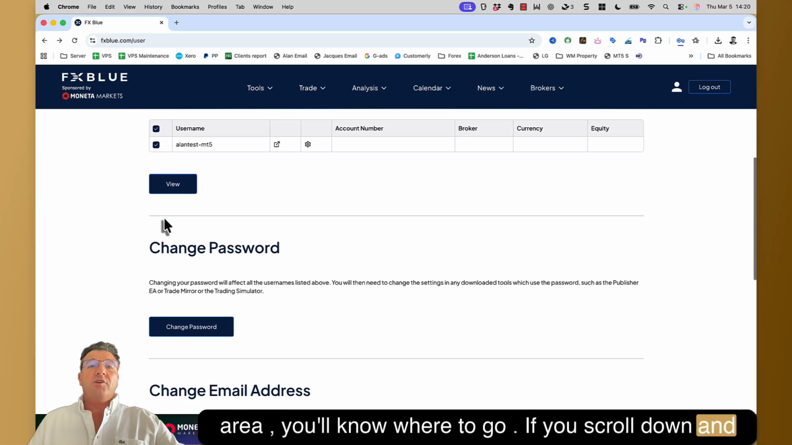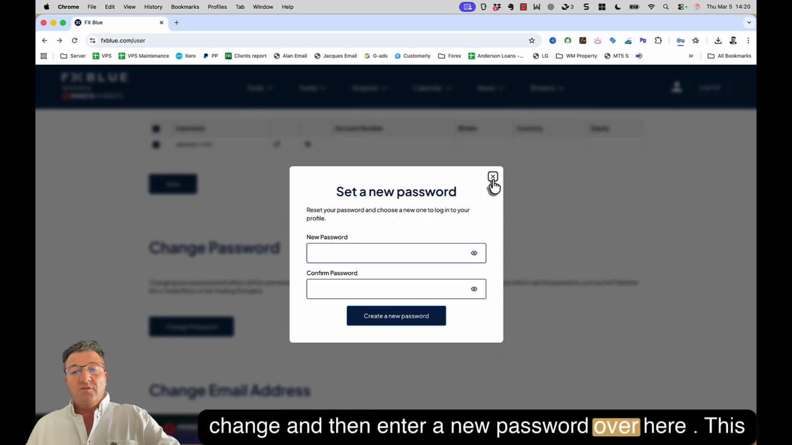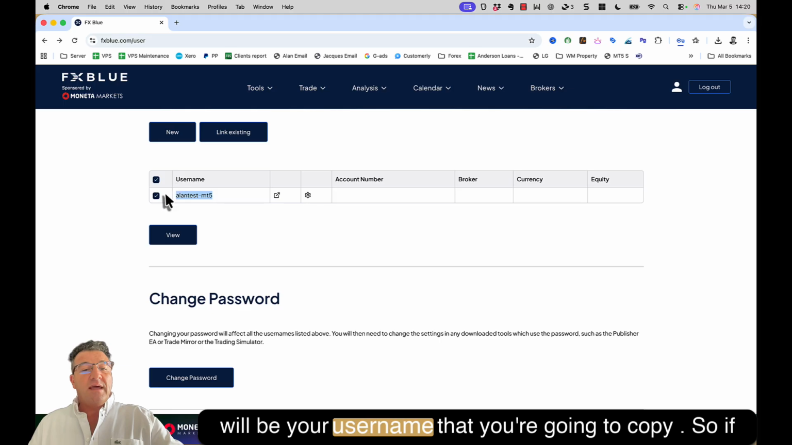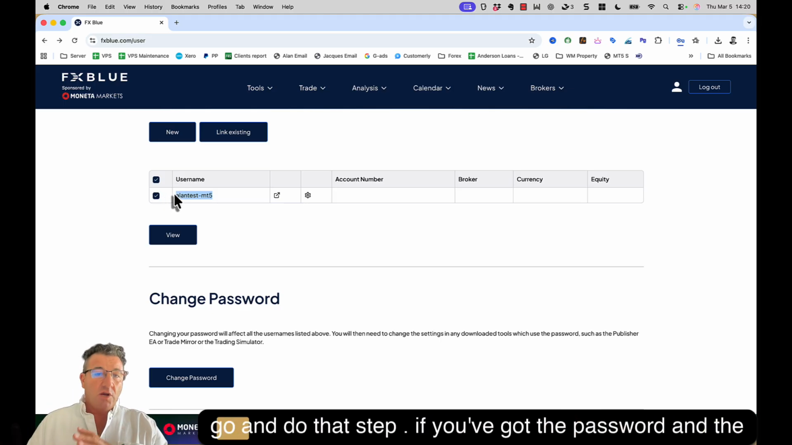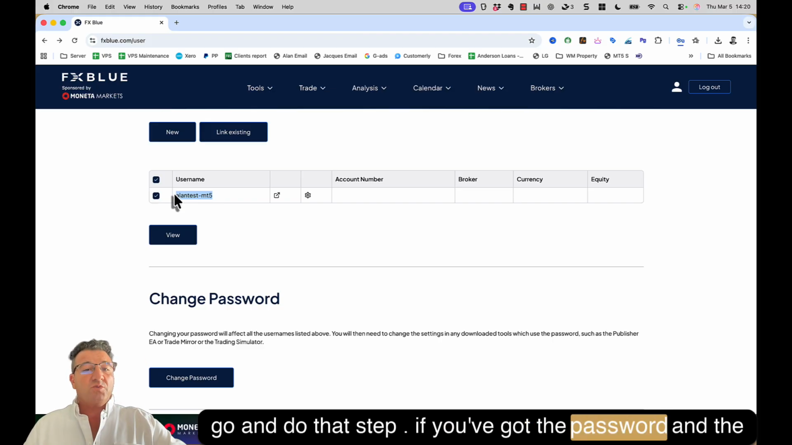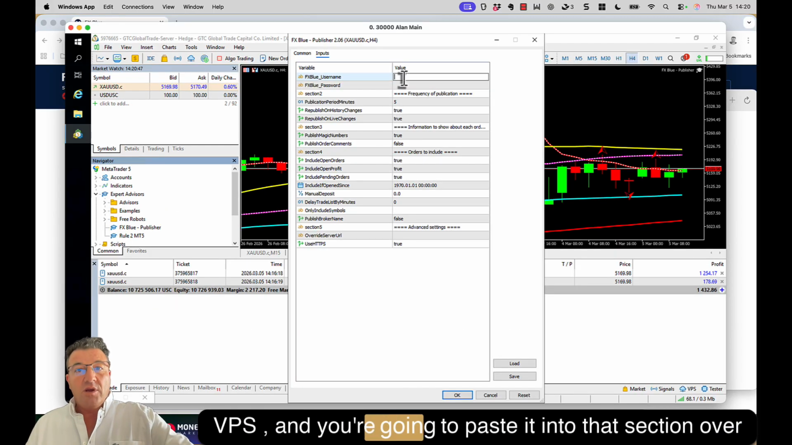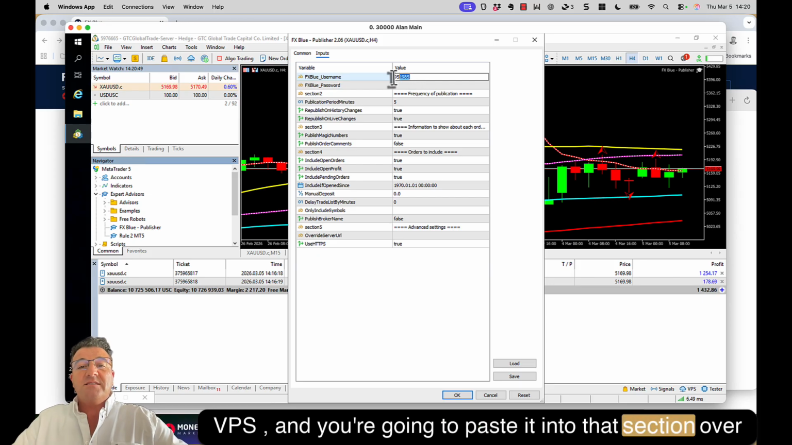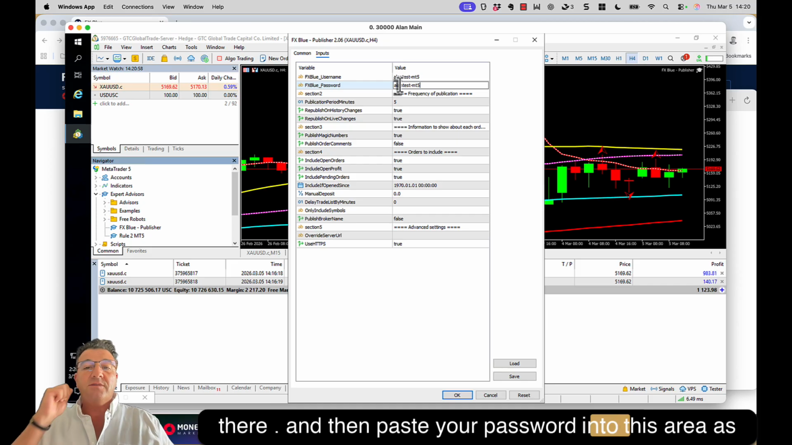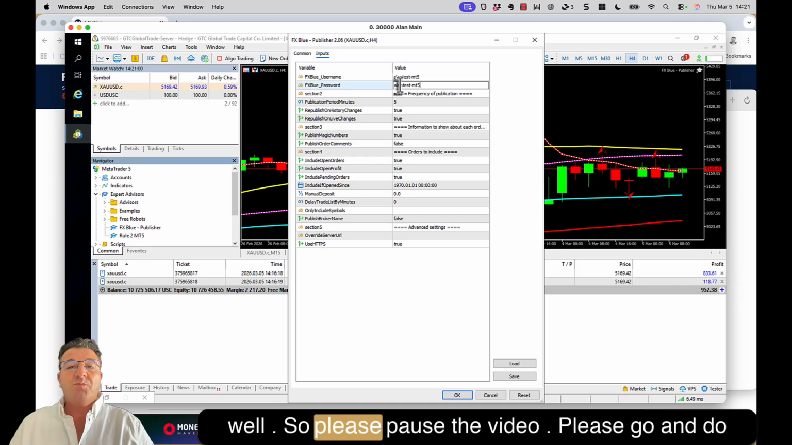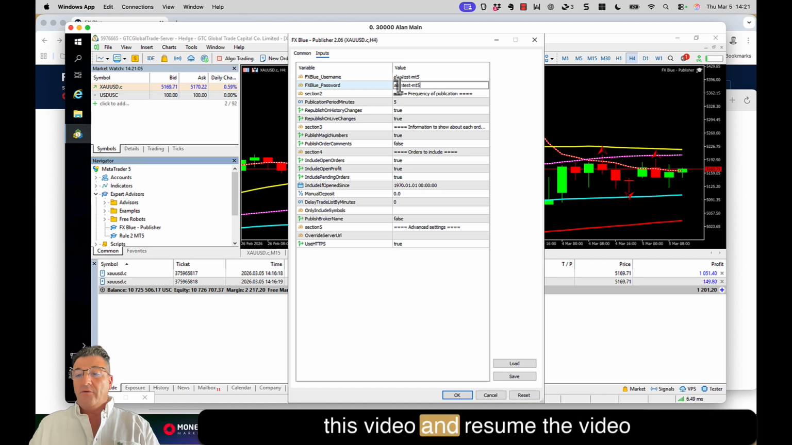If you scroll down and you need to reset your password, you can just click on change and then enter a new password over here. This will be your username that you're going to copy. So if you need to change your password, pause the video, go and do that step. If you've got the password and the username, just copy your username, go back to the VPS, and paste it into that section over there, and then paste your password into this area as well. So please pause the video, please go and do those steps now. Once done, you can come back to this video and resume the video.